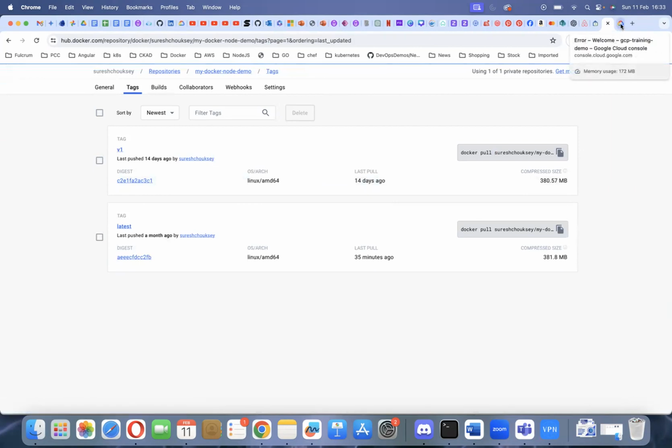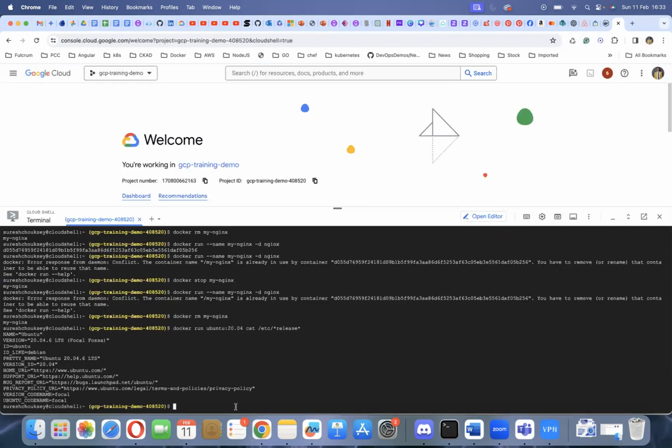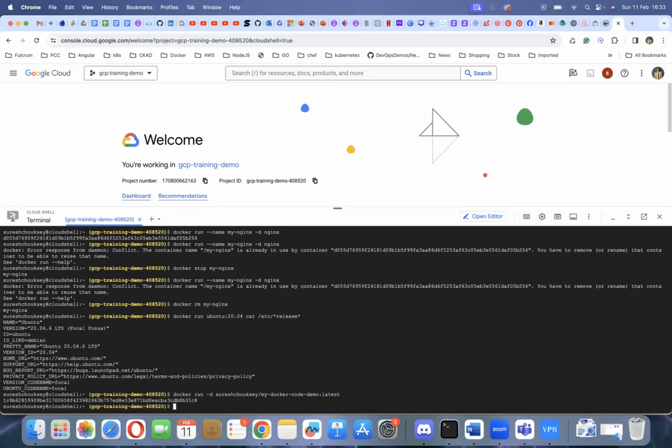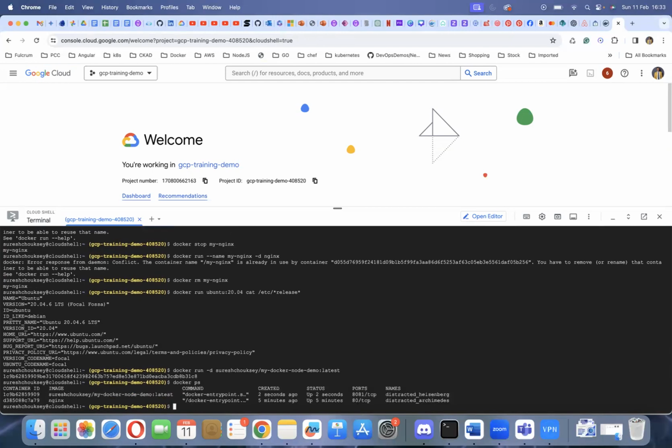First of all, I want to run the image. Suppose I want to run my image with -d, my Docker node demo latest. If you can see here, it is running on 8081. And this is a Node.js based application.